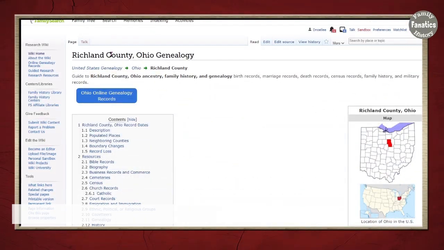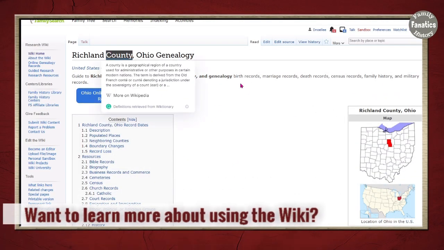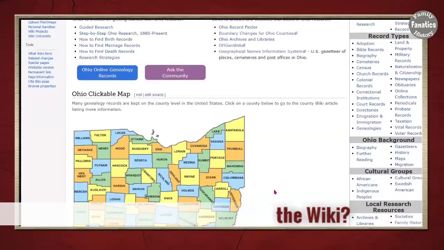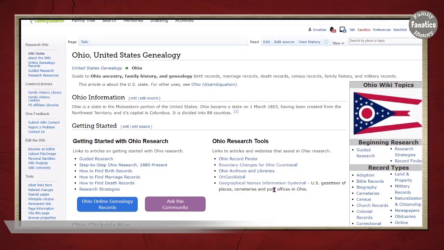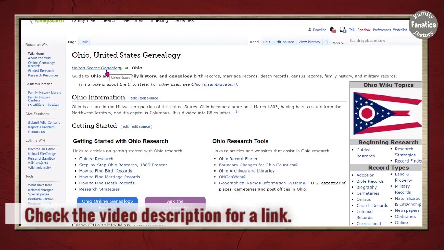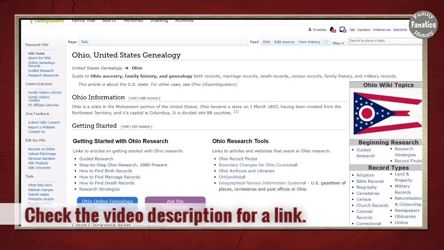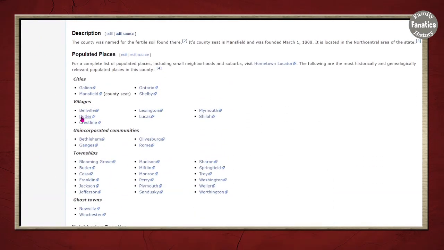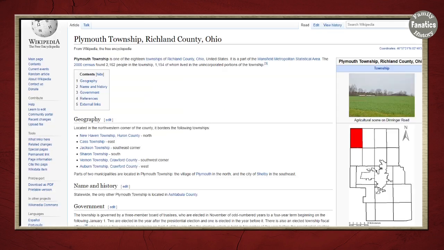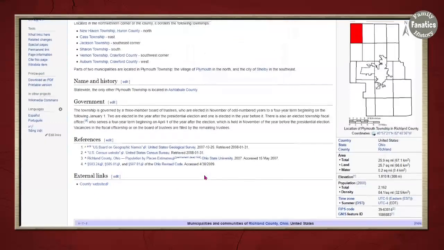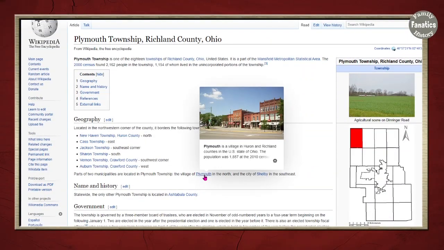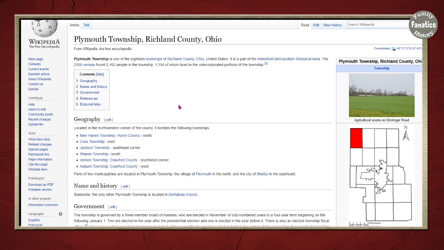Don't just limit yourself to Richland County. Sometimes you need to actually go back up to Ohio to find collections that are kept at the state level, and sometimes you even have to go to the national level for whatever country that you're in, and occasionally you actually need to go down to a township or a city level to see what kind of information they might have there. Often the city doesn't have as many collections, but you never know until you look.